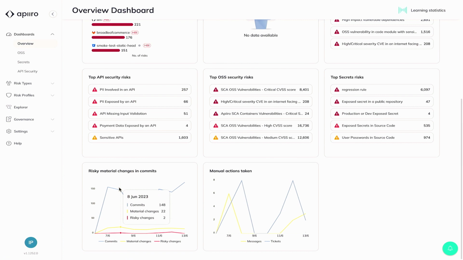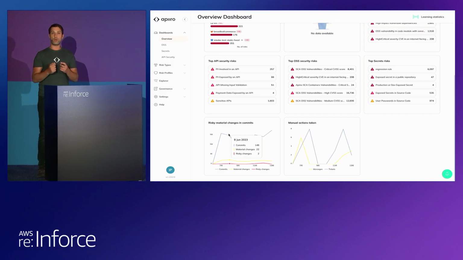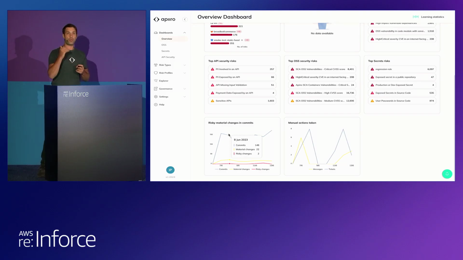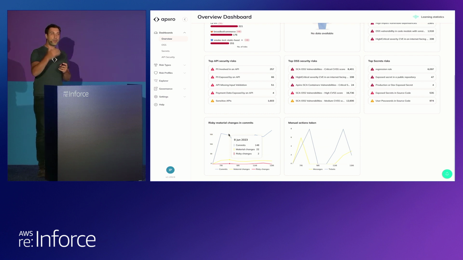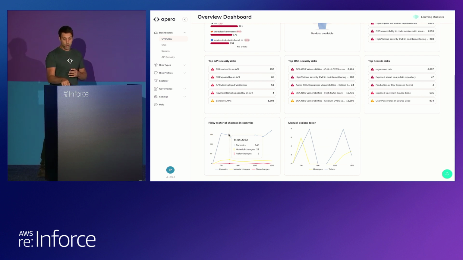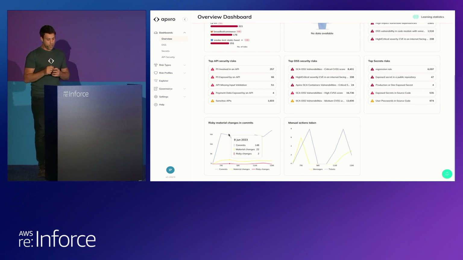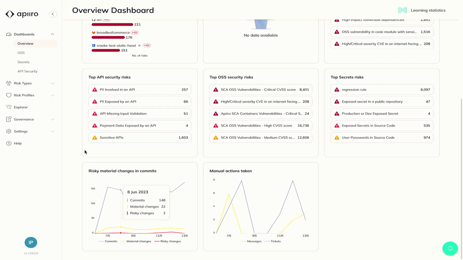which actually emphasize the development velocity versus the risks that your developers are introducing. So here you can see that we had 148 commits, but only 2 risky changes. It means that you can trigger a pen test or a threat model or other processes as well based on these 2 risky changes and not all the others.